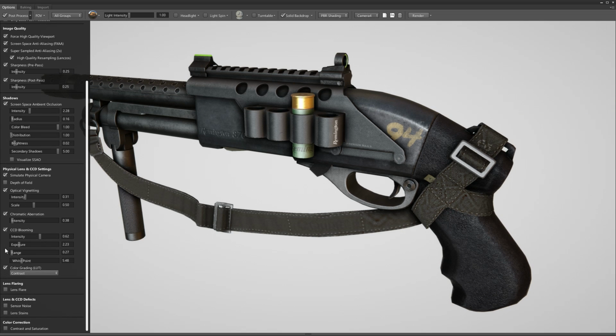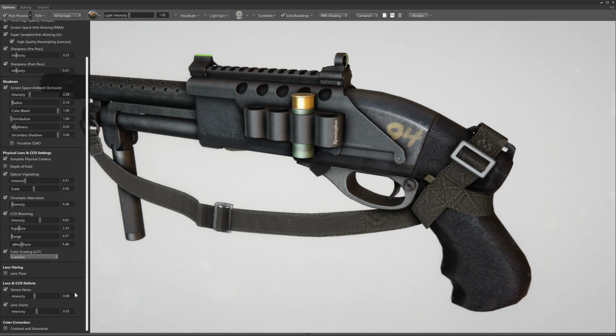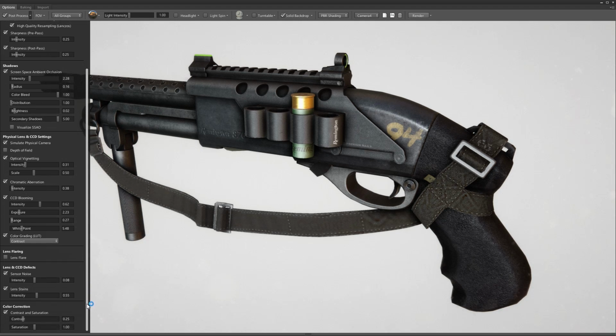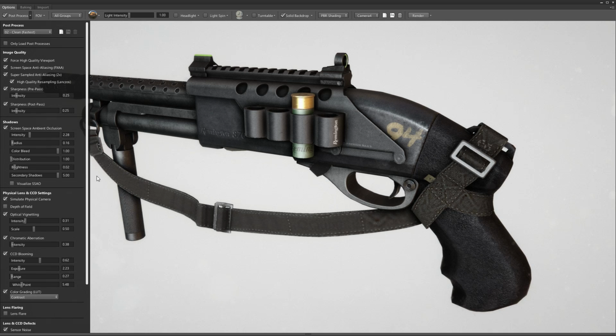The effects under lens and CCD defects emulate camera issues and defects, such as sensor noise or ISO grain and lens stains. Let's add a little bit of both, but nothing over the top. I usually like to increase the contrast very slightly, and depending on the project, reduce the saturation a bit. The values are quite sensitive, so work with small increments. I'll just tweak the values slightly before moving on.